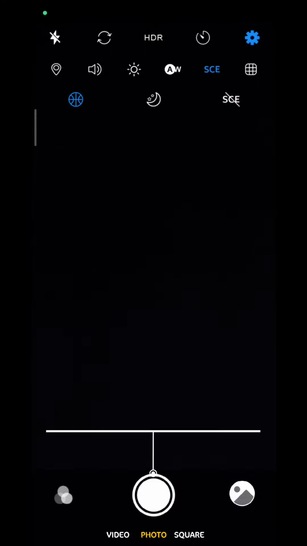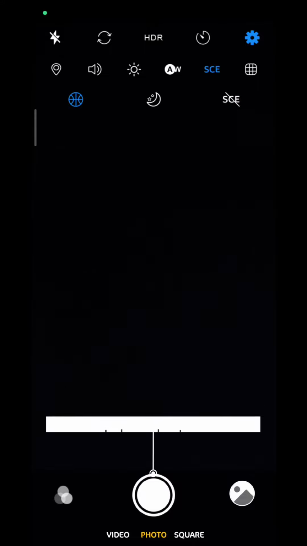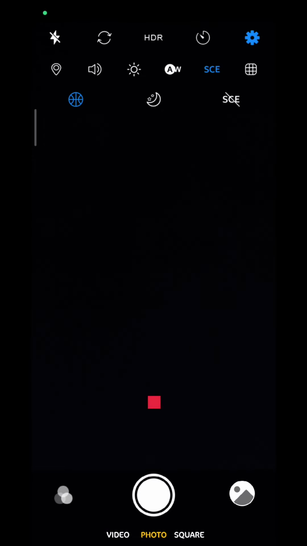Just like that. Now once you take pictures using this app, the photos will be very much better than the ones your phone takes.